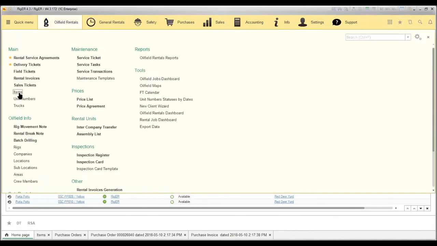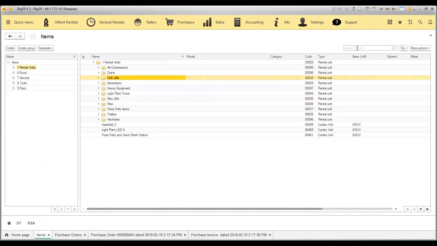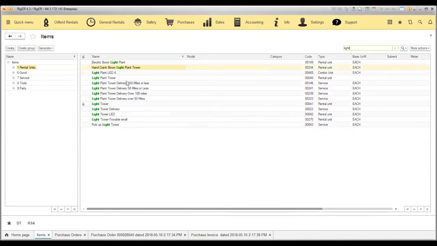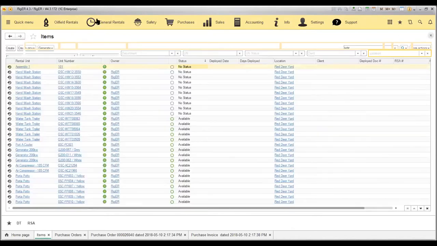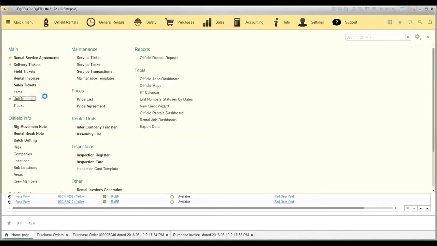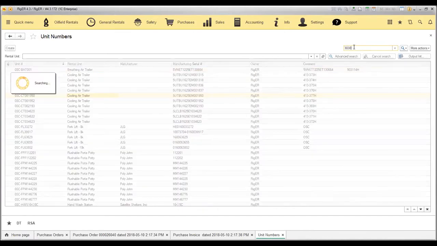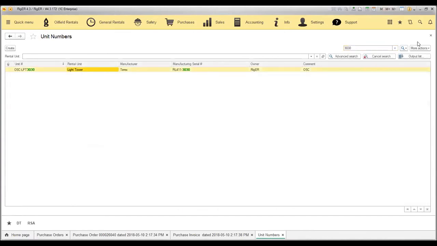Also, you can find the unit in the items list, again with a search. If I start typing light tower, all my light towers, connected services and rental units will be found. The same approach can be used in the unit numbers list. If we need to find some particular unit number, I can start typing, and my unit number will be found as well.